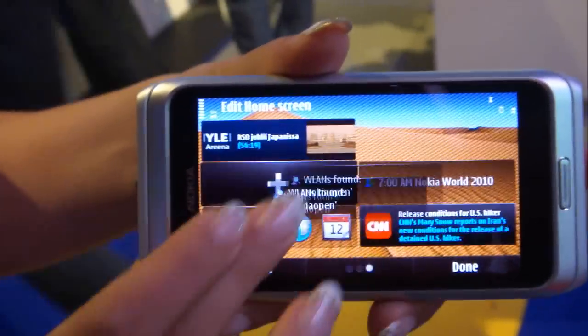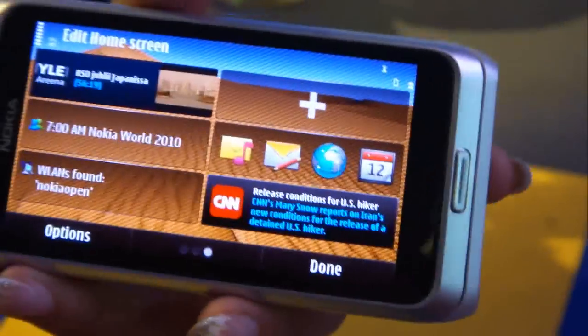You can remove them, rearrange the widgets, for easy use.